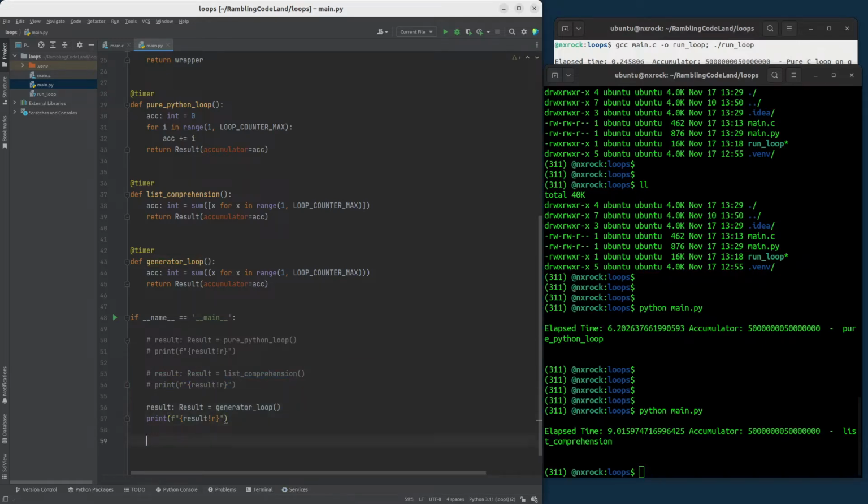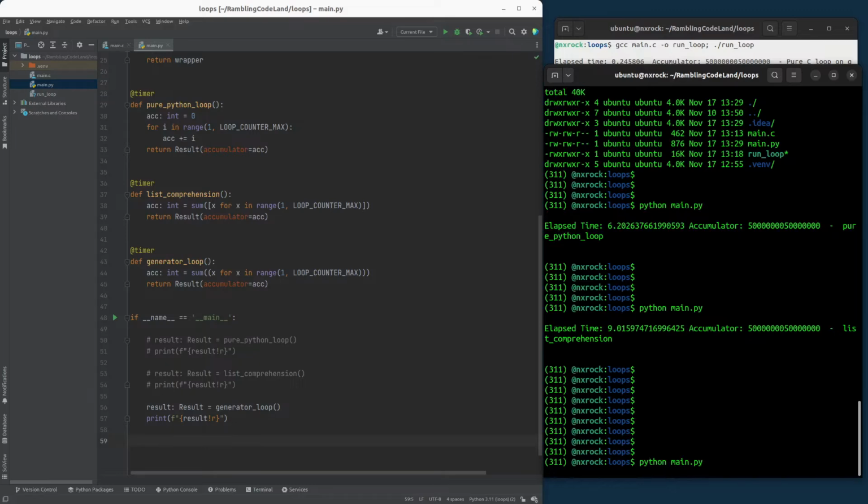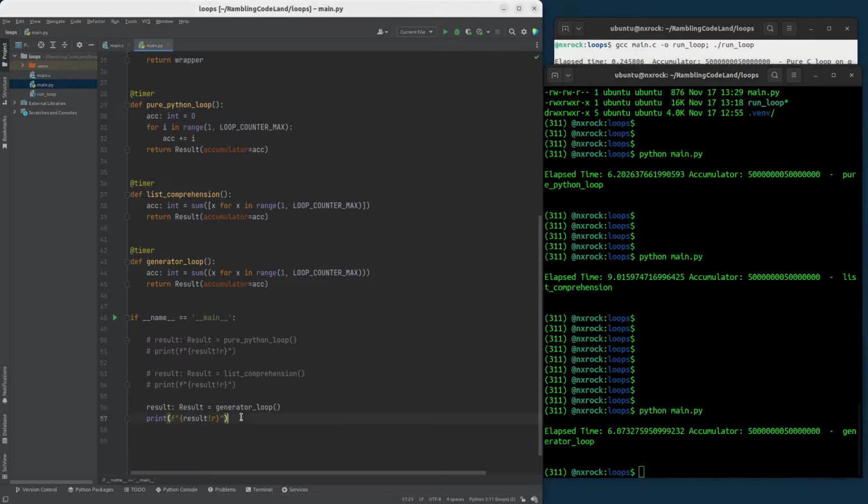Let's run it. Let's see. Well, clearly not making a big difference. Okay, we're back to kind of the same time as with the pure Python loop. So clearly we're not finding a solution here, right? This is not the way to go.